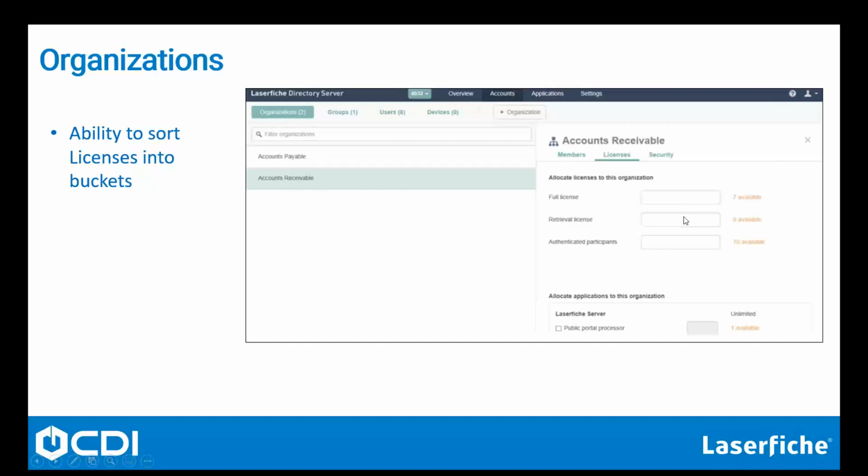We can see that AR has 7 full licenses that have been allocated to their departments. So then as you begin to license these out, you can see that AR has used all theirs, but AP has some of their licenses. But it gives you a little bit more control over how you're budgeting and billing out those licenses. So license allocation, and then also each one of these organizations can have their own separate administrators as well. So each department has a Laserfiche admin who's managing those licenses.